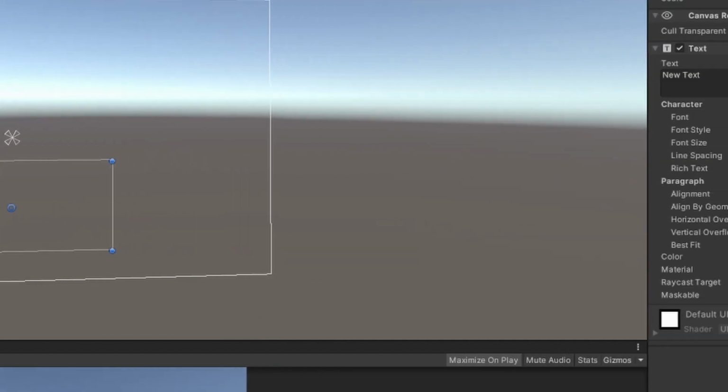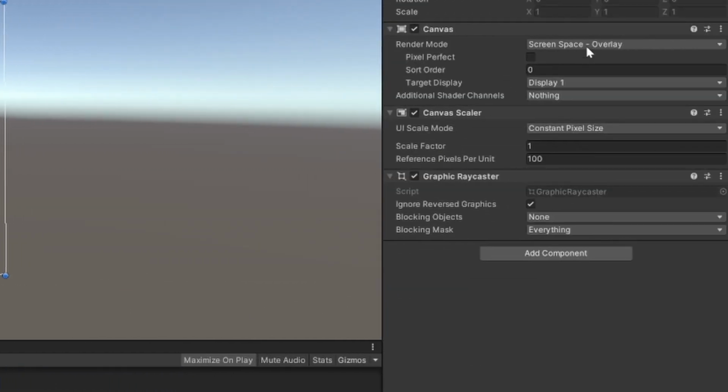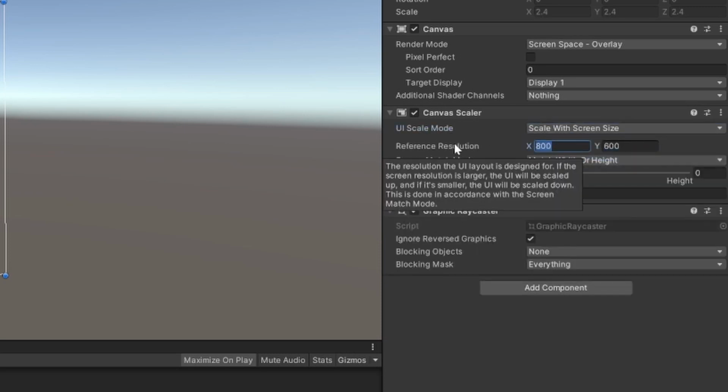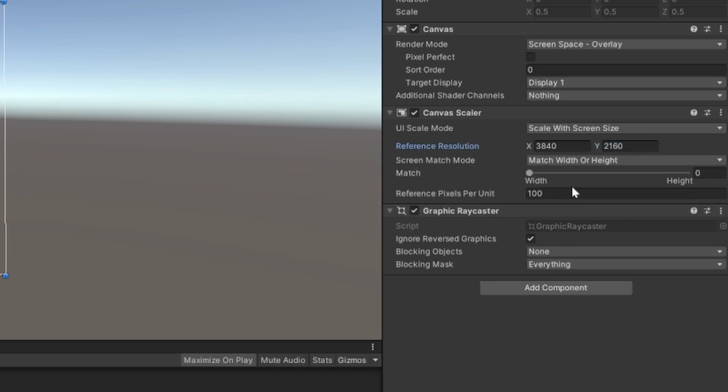One thing we need to change with our canvases. Let's go to canvas and we have the canvas scaler. And we want not to have a constant pixel size, but we want to have scale with screen size. So I have a 4K resolution here. So let's just quickly type in the resolution you need. And that's it for now.